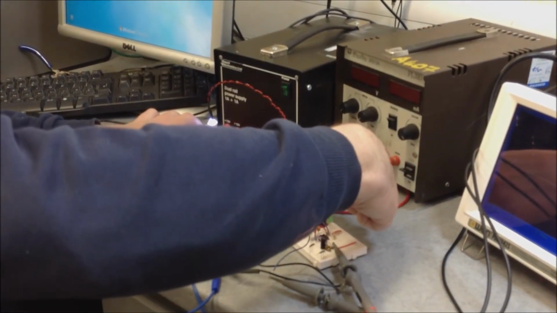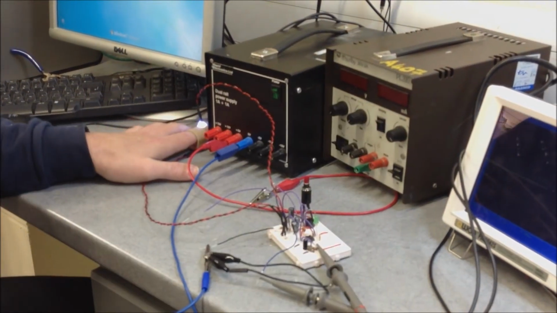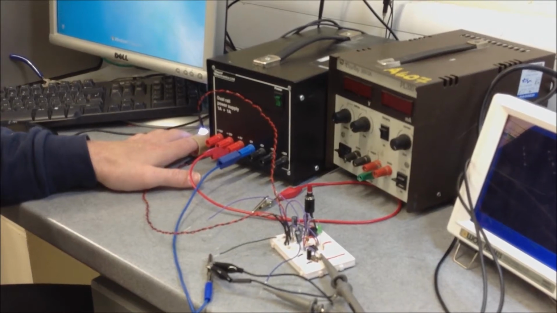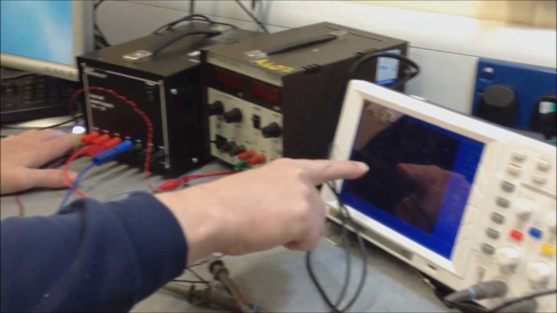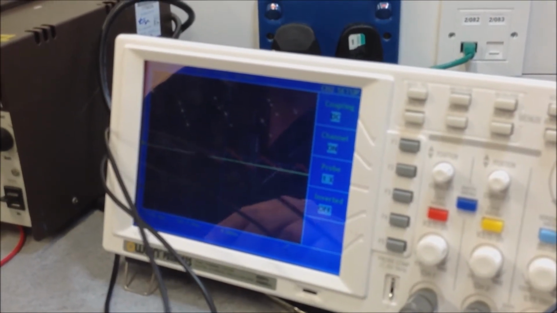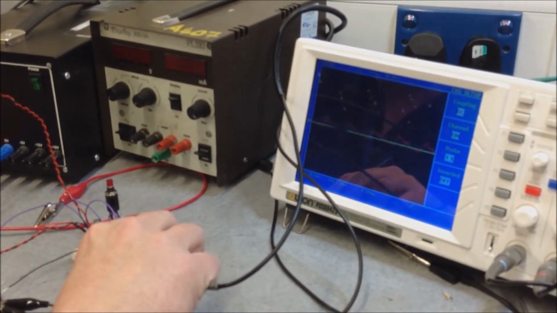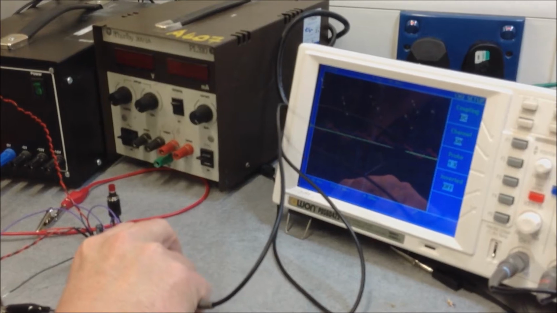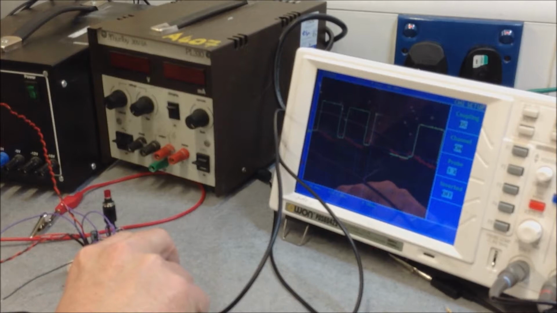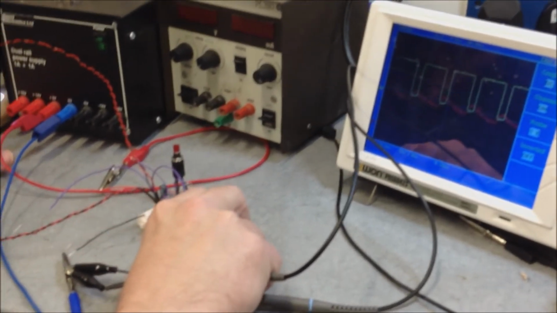So we switch it on. Usually it takes a bit of time to settle down. You've got to be relaxed. We can see on the oscilloscope here, there's my pulse going up and down. And I'll try and move this so you can see the output of the comparator. There's the output of the comparator. And we could use a frequency counter to measure that.